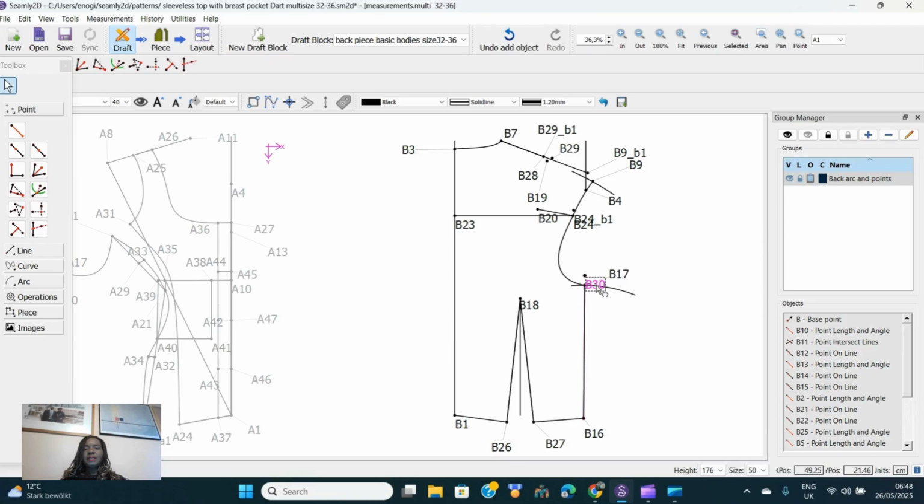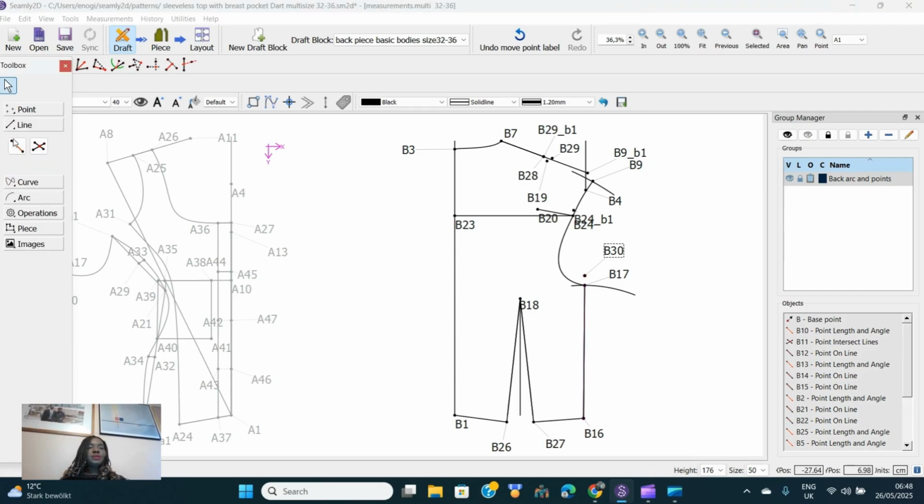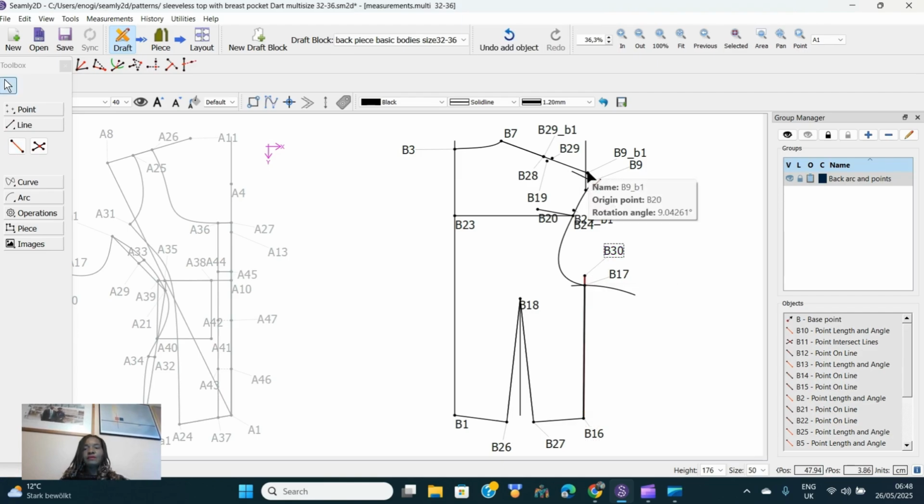So you see there, B30. So that will be the new length from here to here. So we are going to go back to line, and we are going to click on this tool, and we are going to be joining B16 to B30. So this here is our new sleeve. Sleeve will come from here, B9, B1. It will curve and stop here. You know, that is the new sleeve.